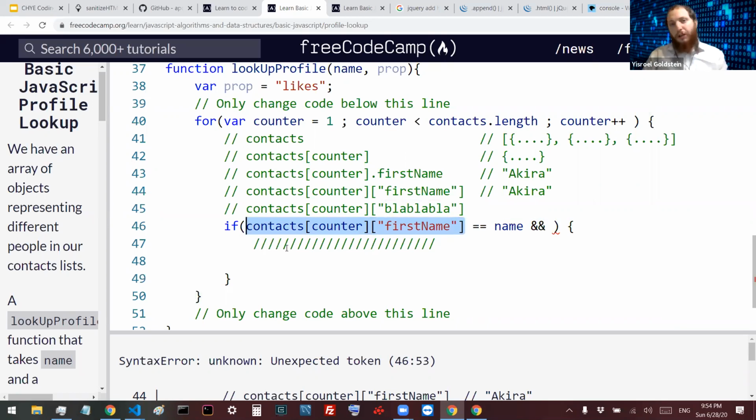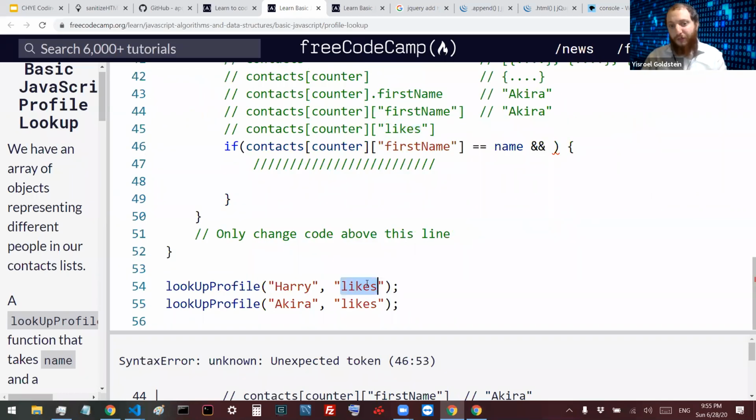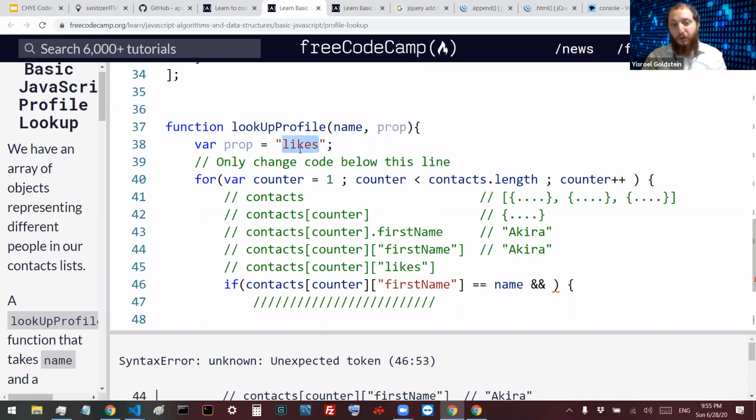The first name, we just went ahead and said, give me the first name and tell me if it matches this name. Here we're saying, wait. Before going to see if he has even that thing, let's check. Does he have it or does he not have it? Or in this case, does he have something called what was passed in for prop? Does he have likes or does he not have likes?